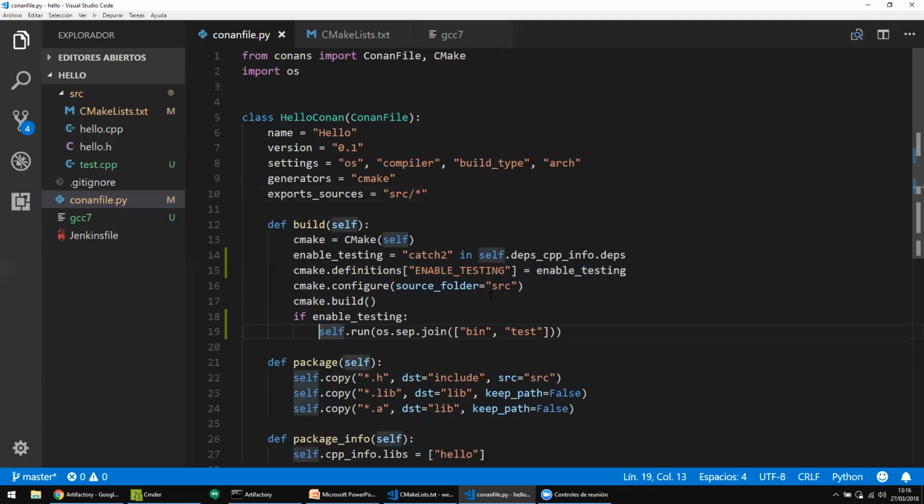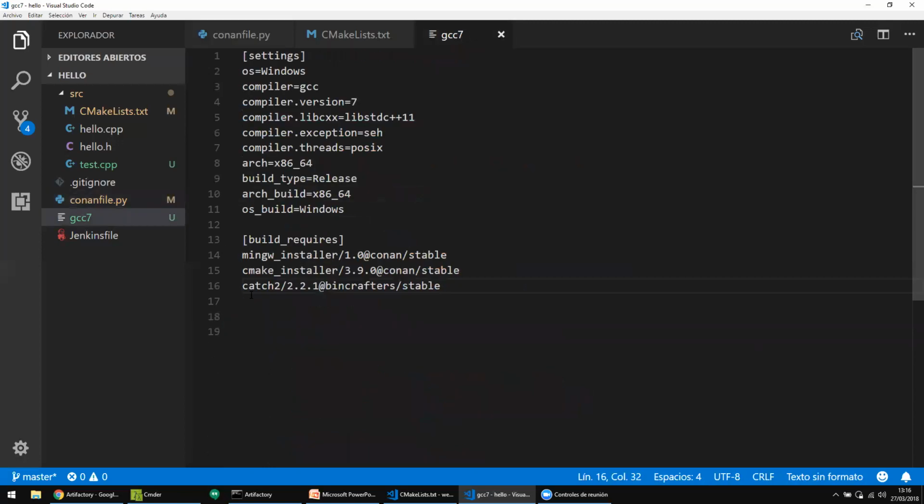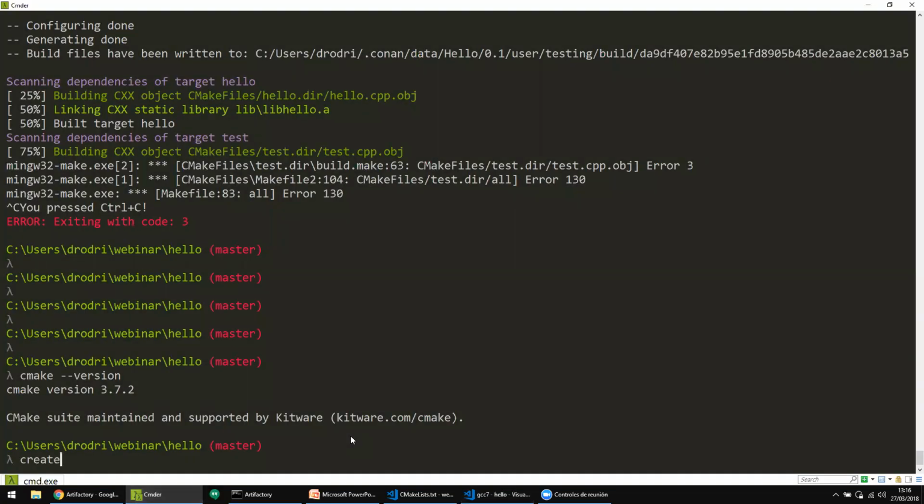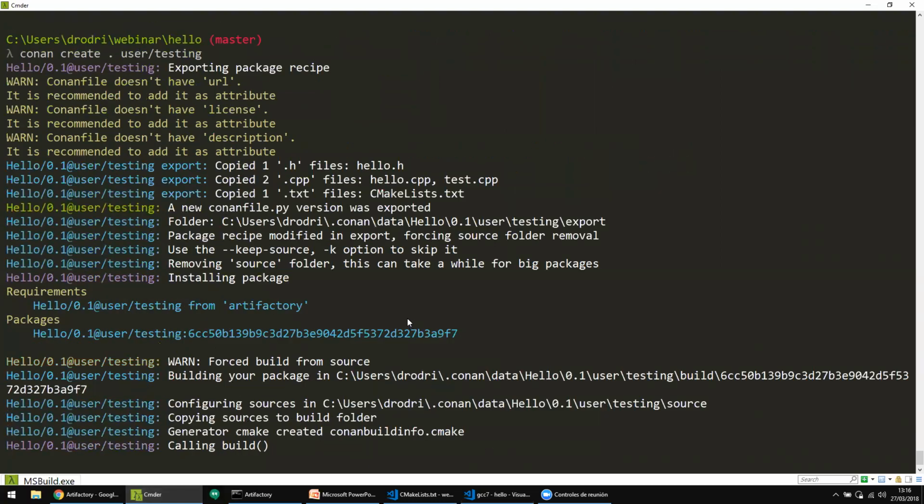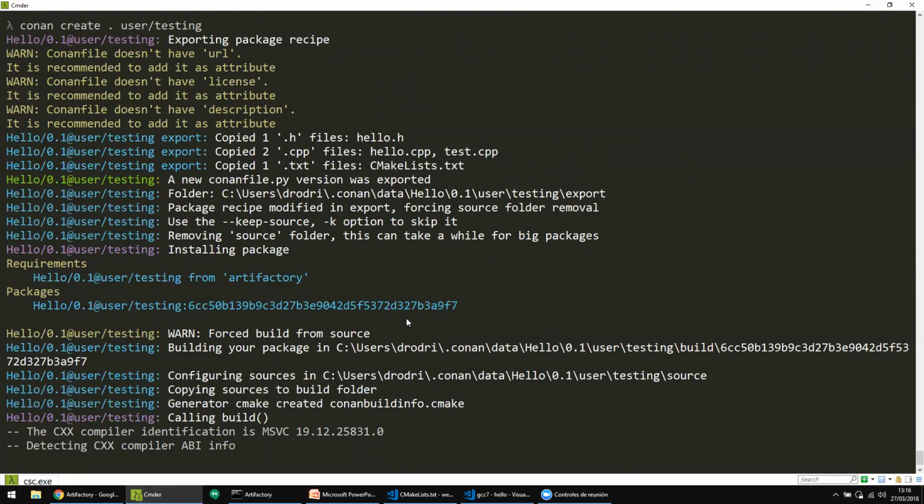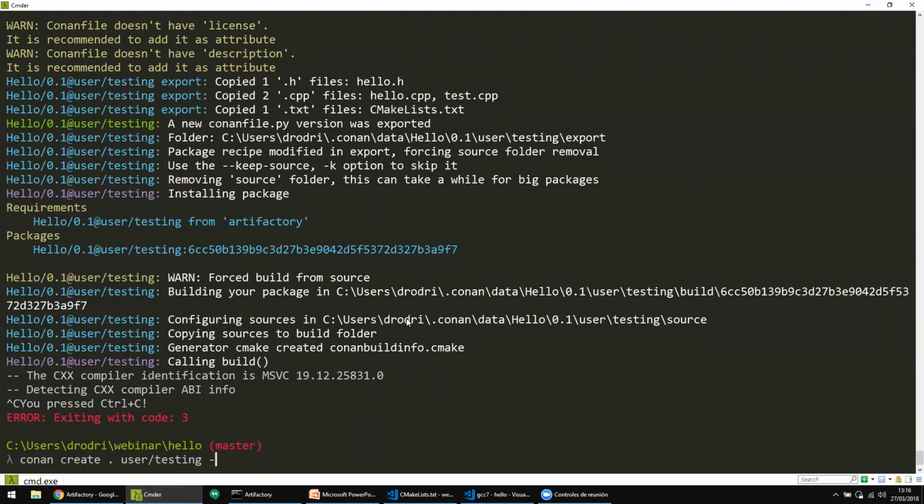Now, with this infrastructure, I can perfectly say, hey, I'm not going to build the tests because I'm just a user. I want the library to be created as fast as possible. Oh, sorry, I need to tell that the profile is GCC.